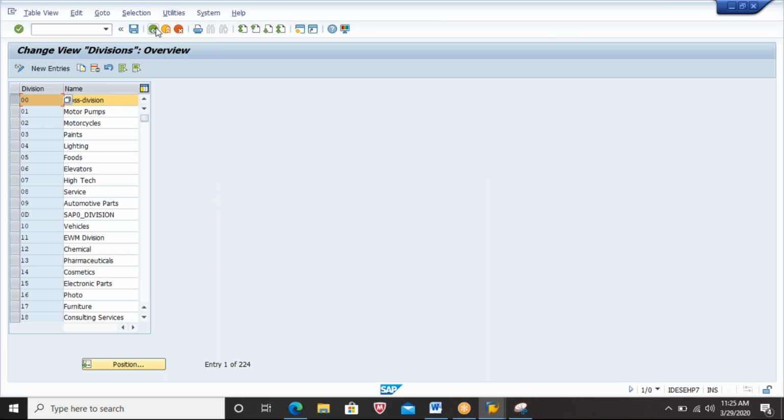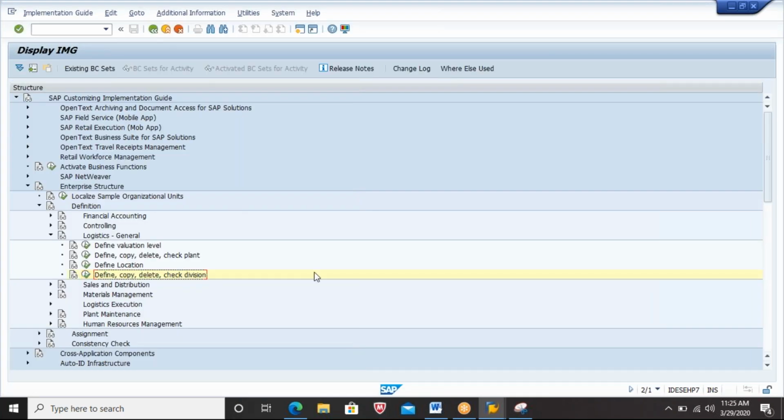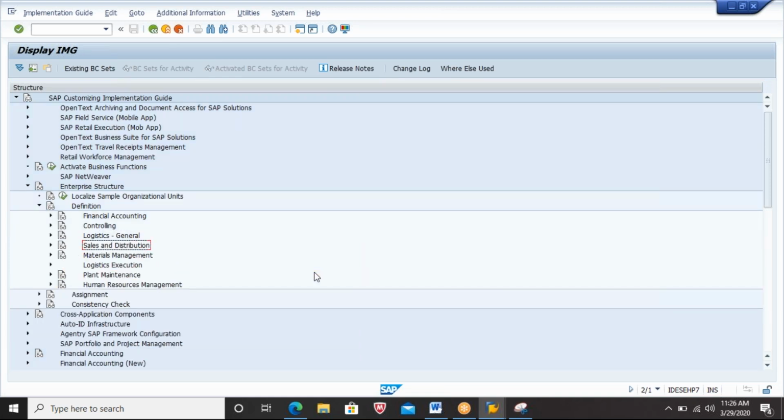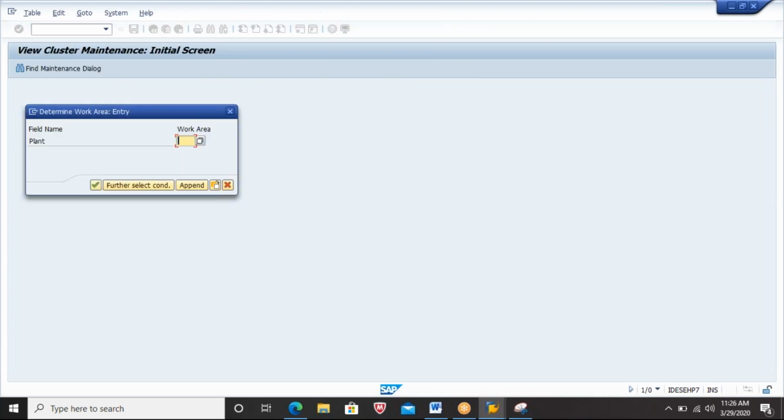Okay, back from here. So that's it from logistics general. Sales and distribution, we'll consider at the time of the outbound delivery process, not now. So nothing is required now. Come to materials management, maintain storage location. Now, at present, I am going to create this only for ERP testing's sake. It's not for EWM. So I'm going to consider only one storage location here right now.